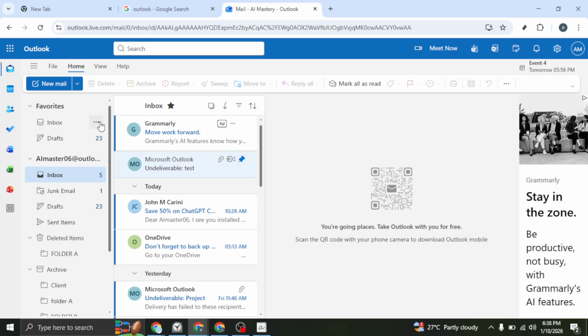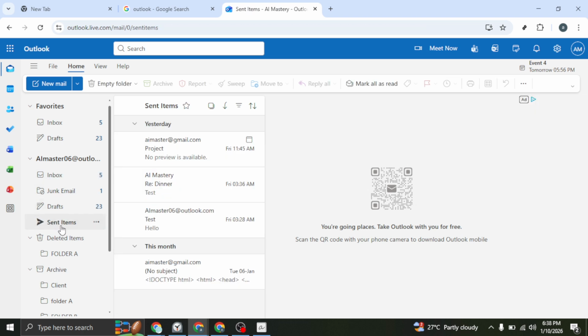Once Outlook loads, look to the left-hand sidebar and click Sent Items. This folder stores everything you've already sent, which is where we'll find the message you want to resend. Take a moment to scan the list and select the email you want to send again.